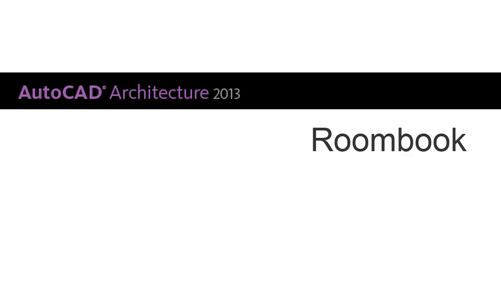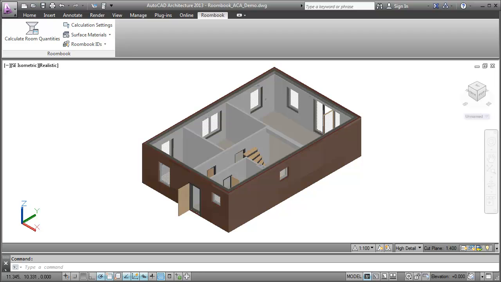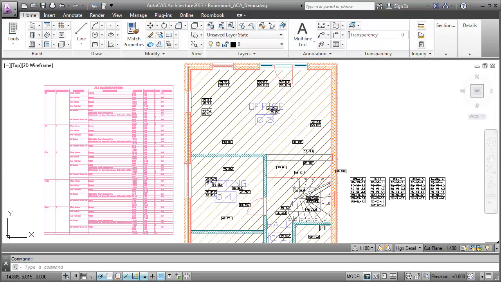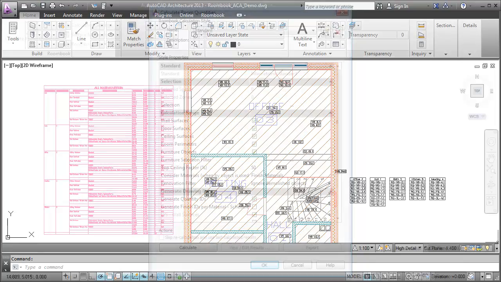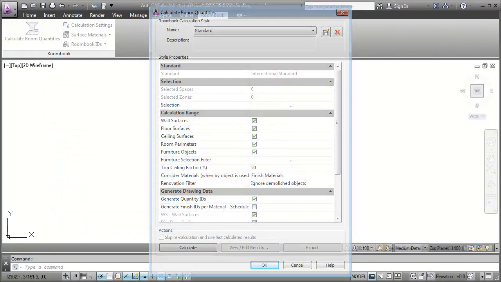Welcome to the AutoCAD Architecture 2013 Roombook feature video. The Roombook feature allows you to calculate all the visible room surfaces and materials of walls, floors, ceilings, as well as the room perimeter and furniture on a per space basis. In this video, I'll show you how to work with the Roombook feature.